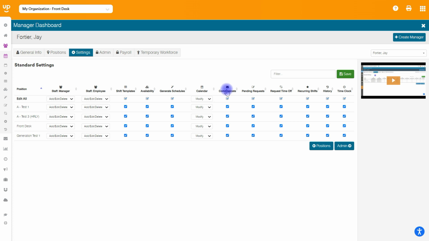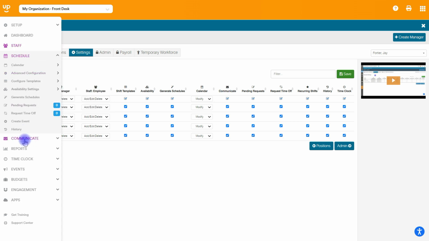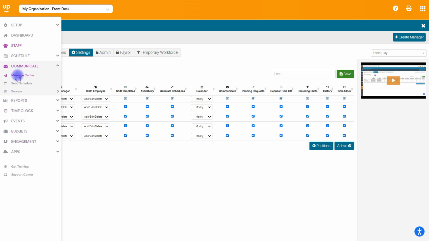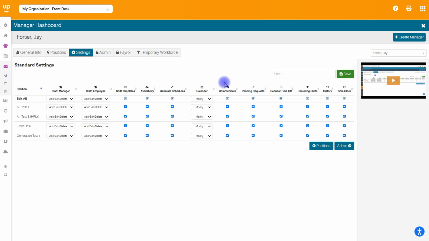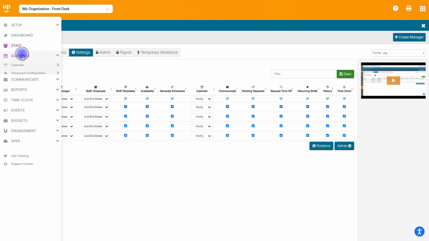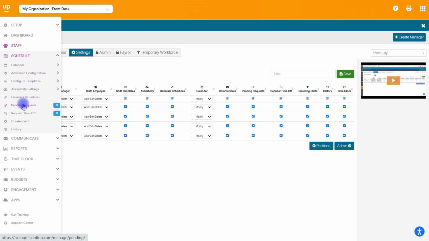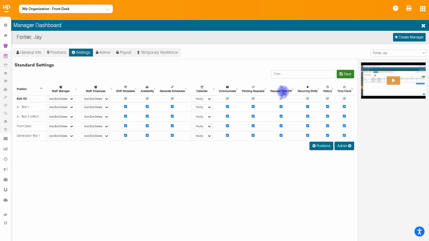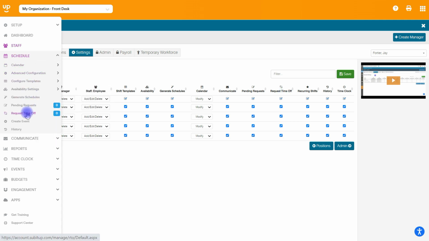This next tab is the Communicate tab. So this is access to this tab right here, that when you click here, will give you access to the message center and different surveys that they're going to be able to send out should they have access to that. Pending requests, are they able to go to the pending requests page right here and approve and deny shift changes if you have moderation on for this position? Requests for time off. This is, are they going to be able to see requests for time off that come in and go in and approve or deny those specific requests for those positions?